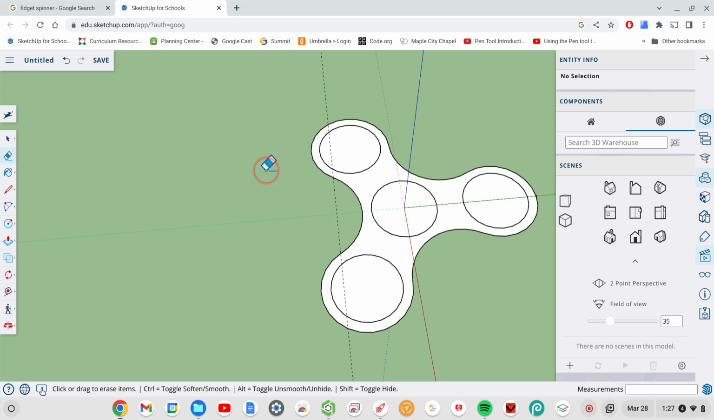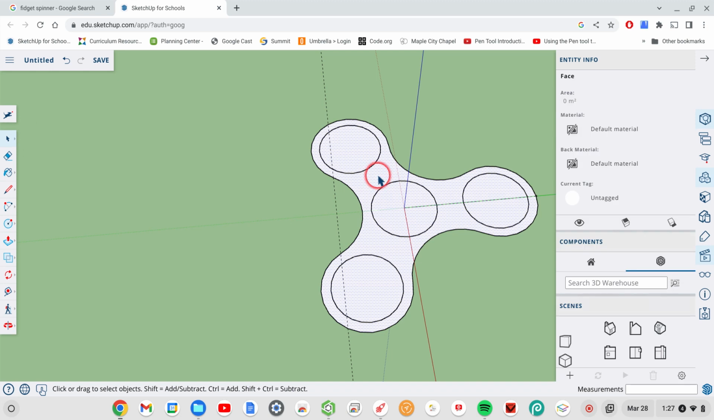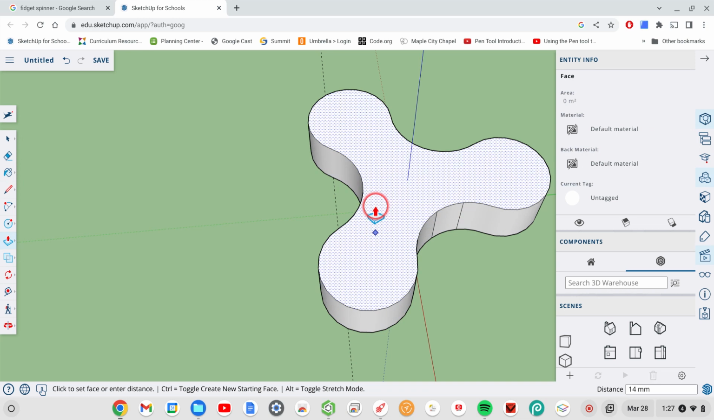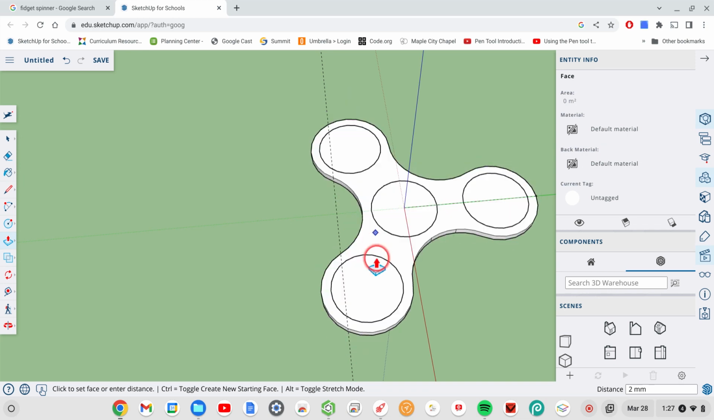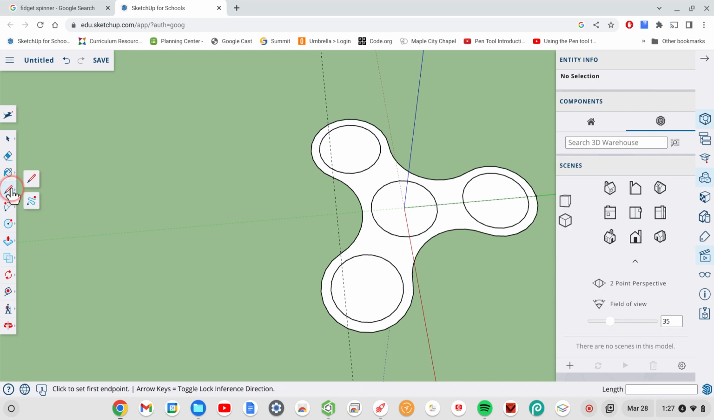Now one thing to be mindful of, if I click this, it's filled in the surface where the holes used to be. So now if I go into push-pull this, it won't have the holes. So before I do this, I'm going to recreate these circles on the current surface.